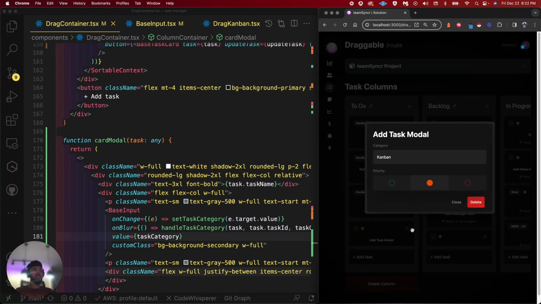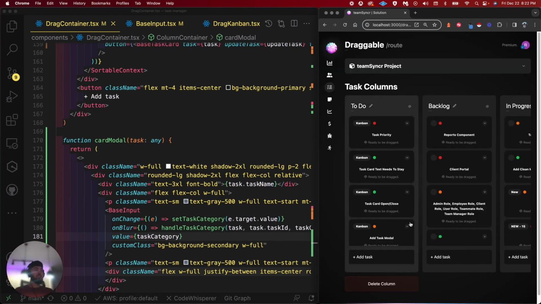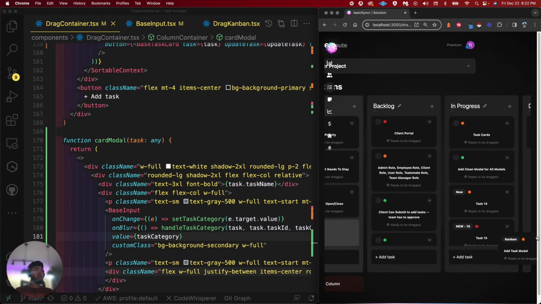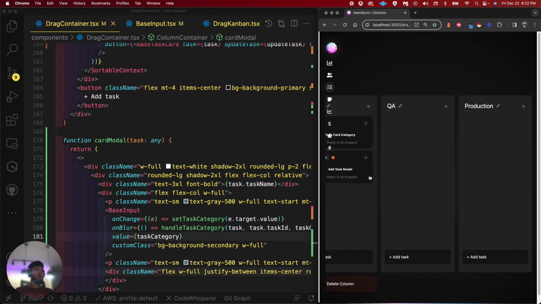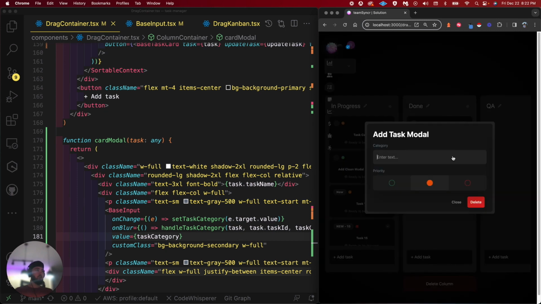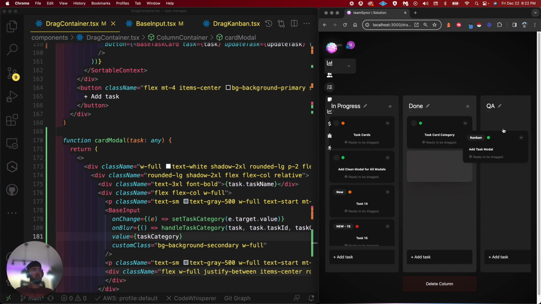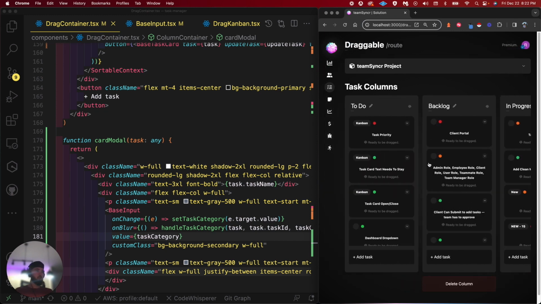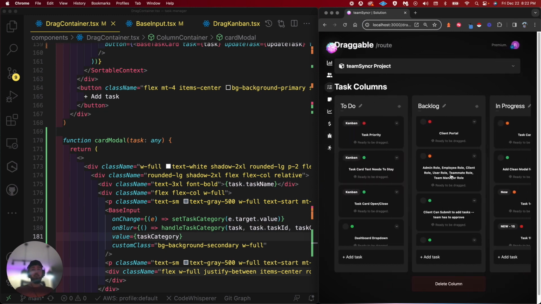Add task modal. That is, let's see, that's done. It's not in production yet. We'll throw that in QA. It's actually low priority. Guys, this is sleek. This is sleek. I can't believe we just flossed through that much functionality in no time. No time at all.